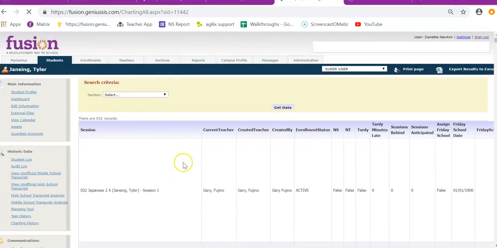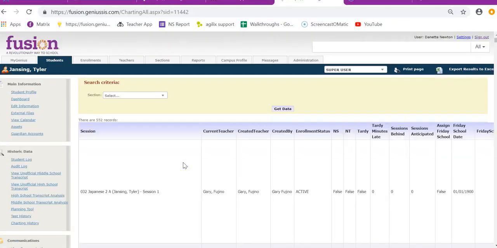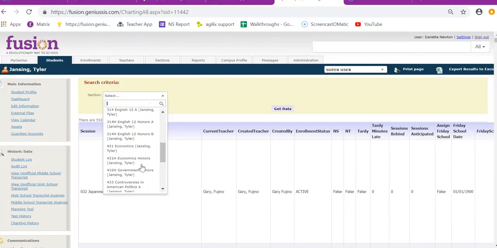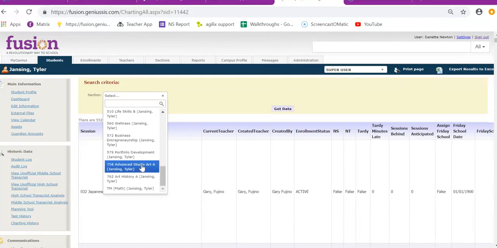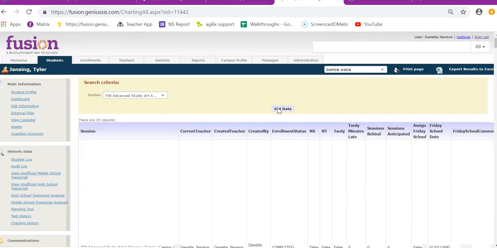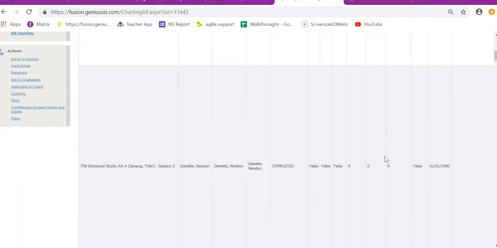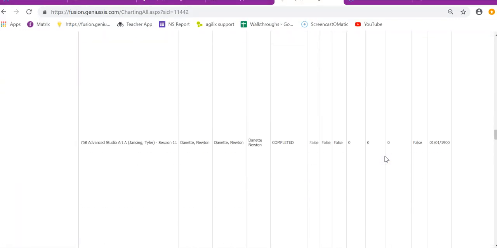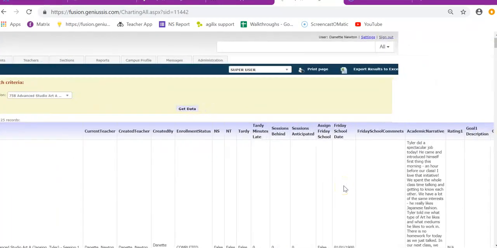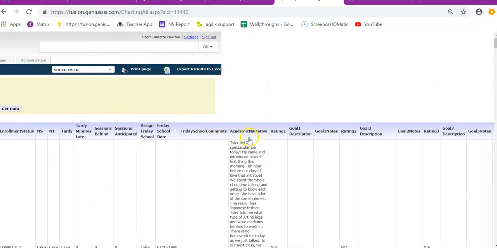And you'll see here that it brings up charting for every single one of his classes. If you just want to see the charting for your classes, you can simply go right here and click on it. Scroll down, because as you know, Tyler has taken a lot of classes. So this was our very first class together. So you click the class that you want to read all the charting for, and then you click Get Data, and it brings up every session that you charted for that class, which should be all the classes that you had with him.